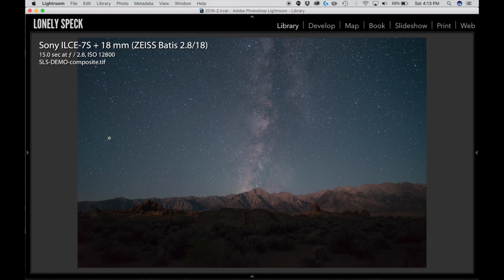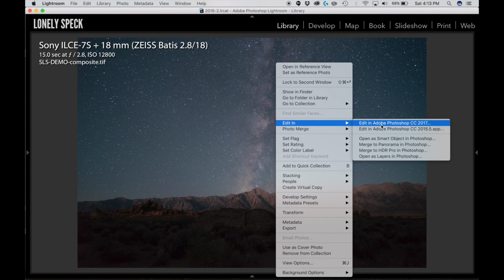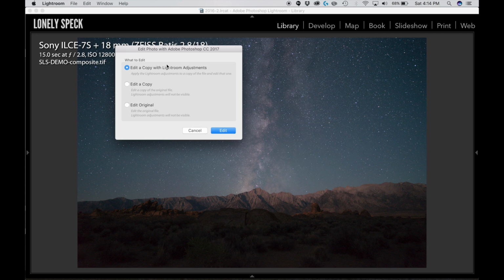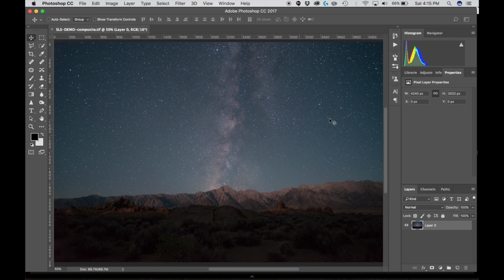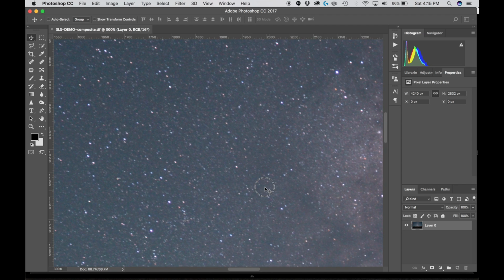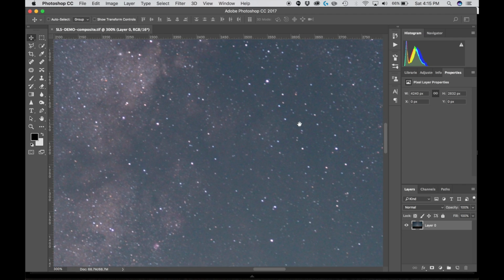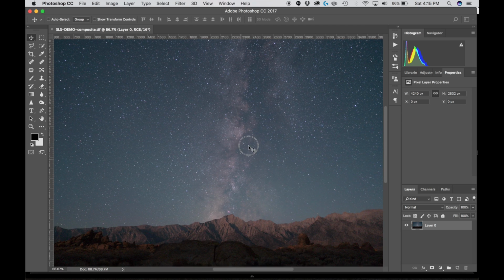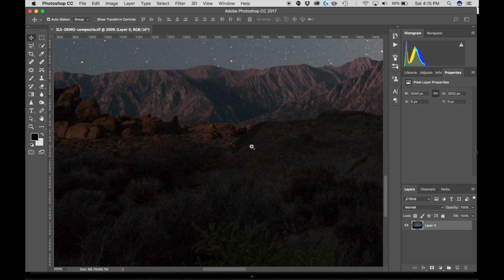What we're going to do is open up our composite image in Adobe Photoshop. So I'll right click and click Edit in Adobe Photoshop CC. And I'm going to edit that original composite TIFF that I created. Okay, so here's our photograph in Photoshop. And while Starry Landscape Stacker did a really good job at almost completely eliminating noise in the sky of our photograph, we still have this fixed pattern noise in the foreground.